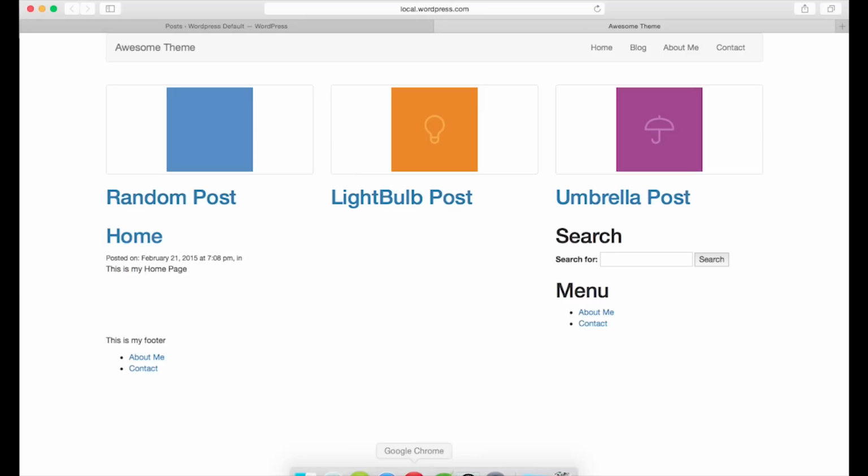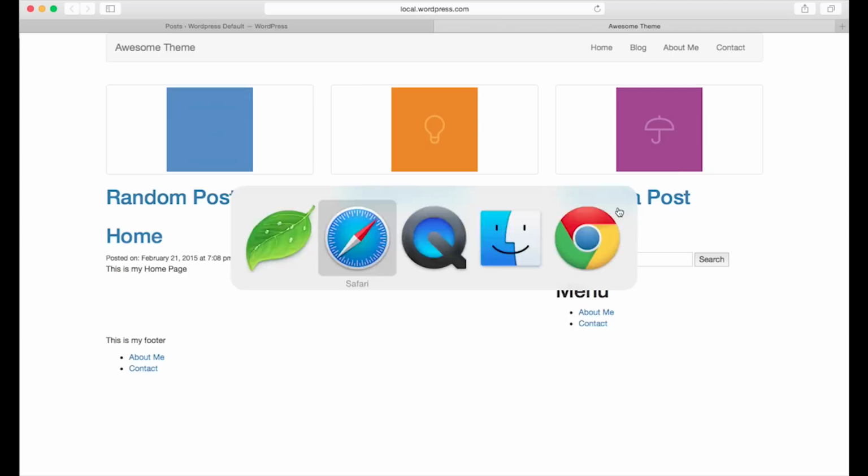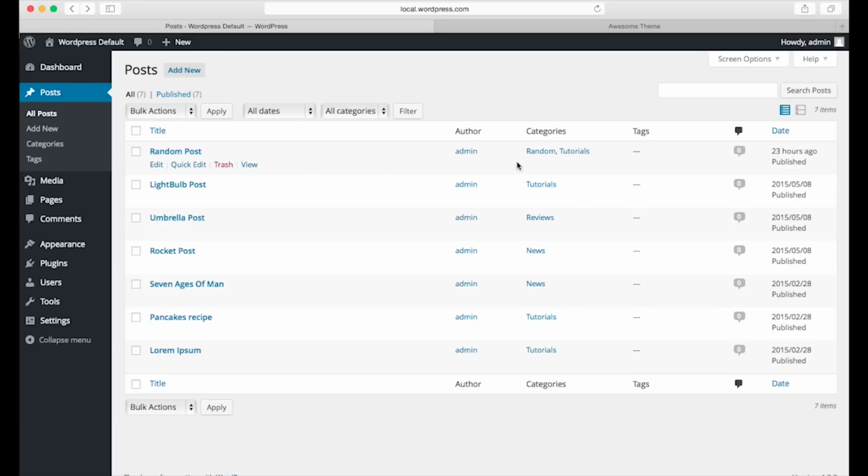Actually, to show you better, I can edit the content featured file and print also the category, maybe in a small tag, so I can see which category I'm referring to. Save it, refresh it, and here you'll notice something weird. So we set in our PHP file to call just the last post inside the categories tutorials, reviews, and news, but here we have this random post inserted also in the category random. So why is it happening? Basically, WordPress gives you the ability to put one single blog post in multiple categories, and if you call a specific category, no matter which other category this post is in, you're gonna see it.